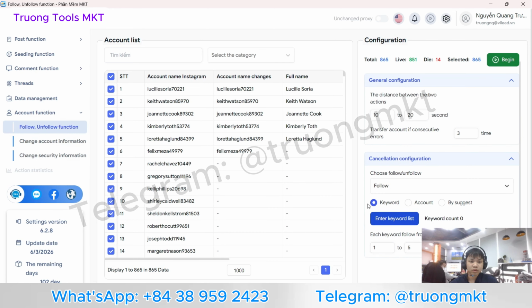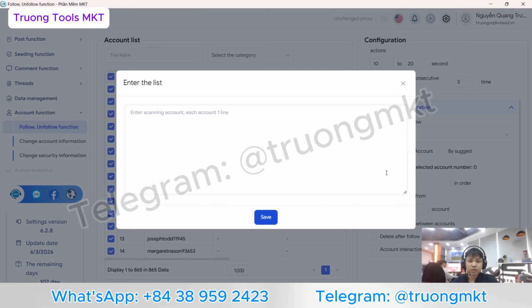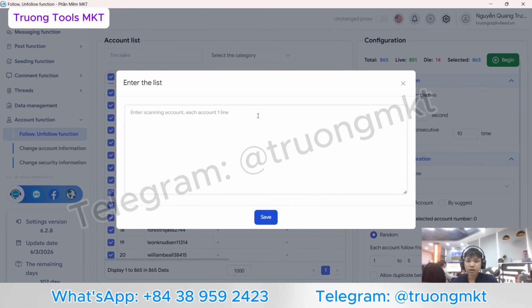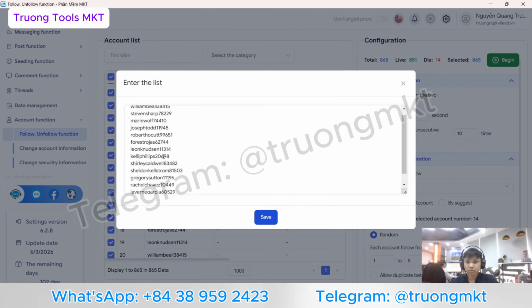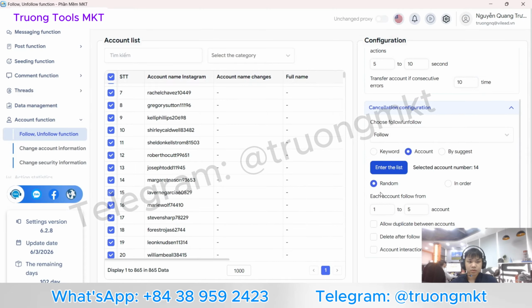You can follow by keyword, follow by account, or follow by subject. Yeah, you choose by account. You enter it, each account on one line. Yeah, save. You can choose random, yeah, or in order.